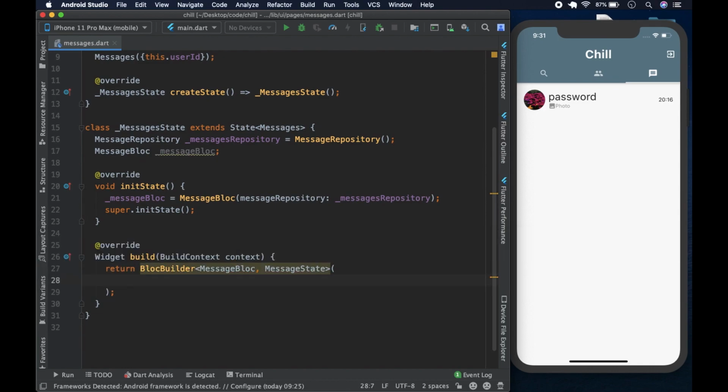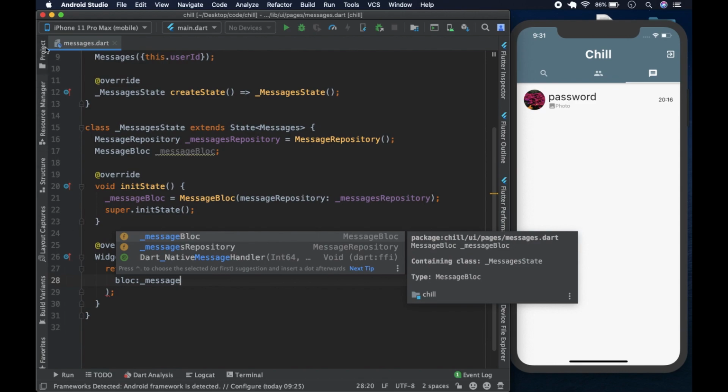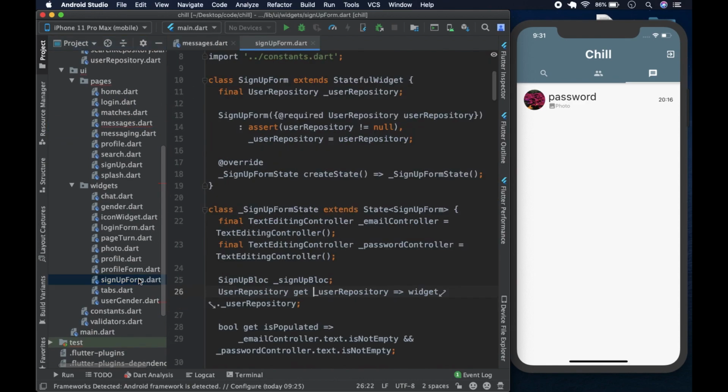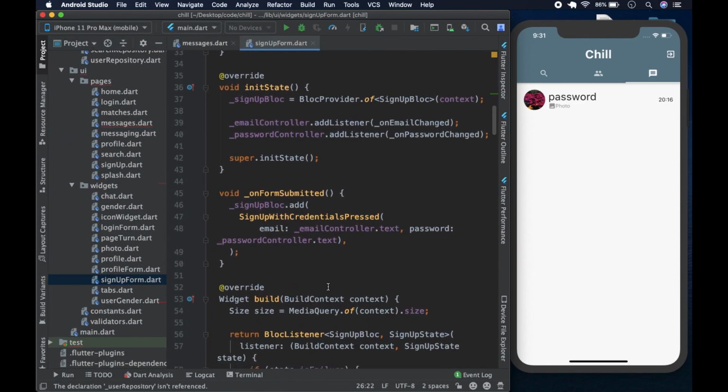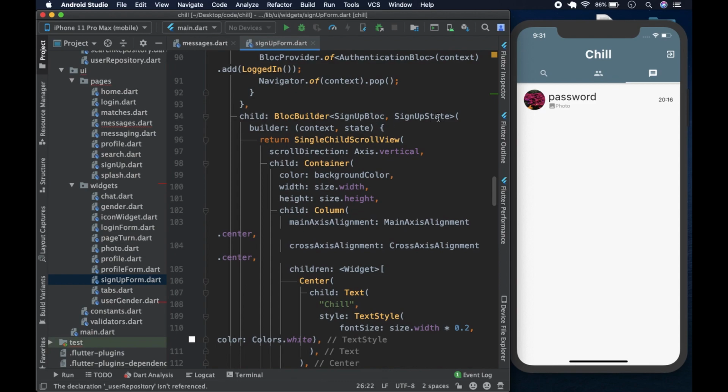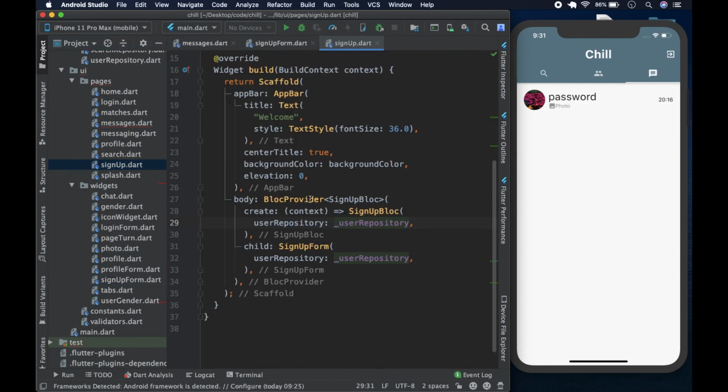Here we have to tell it which BLoC, because of how we're doing it in init state. It doesn't know the context, which is not the case if we look at the sign up form. In the sign up form, we don't need to do that. We come to the BLoC builder, not the listener. The listener is usually for one-offs. You see here where we connect the sign up BLoC and the sign up state. We don't need to tell it which BLoC we're talking about because it's provided in the sign up page, using the sign up BLoC, right? So it knows the context. You have already provided the context.